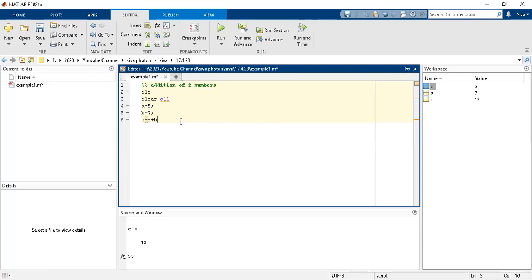So this is the addition of two numbers. When you do any sums in your notebook, we write the same way: A equal to some value, B equal to some value, C equal to A plus B. But in other programming languages like C, C++ and so on, you need to declare the data types. You have to declare the data type of A, of B, and of C. Whereas in MATLAB, it is not required.